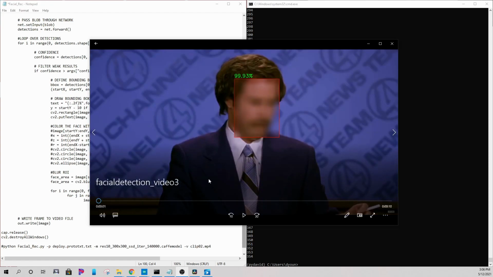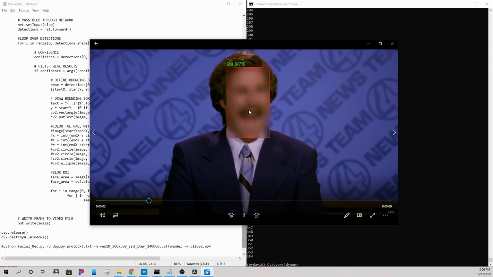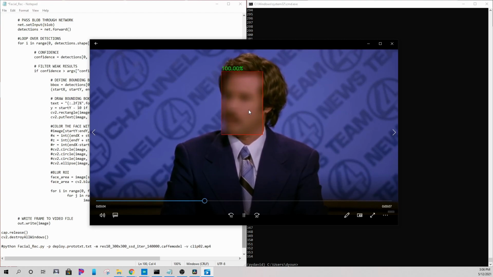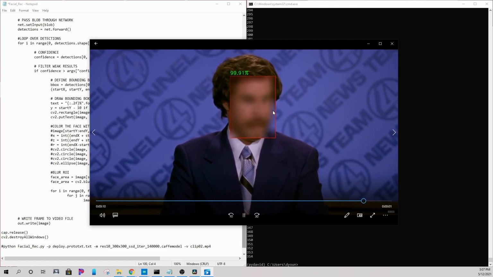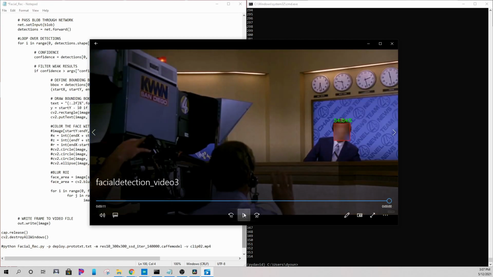All right, so I've run the code for our third demo, and this is how it turned out. So as you can see, I used a regular blur to blur the face within the bounding box, and I used a 51 by 51 kernel size, and this is how it turned out.